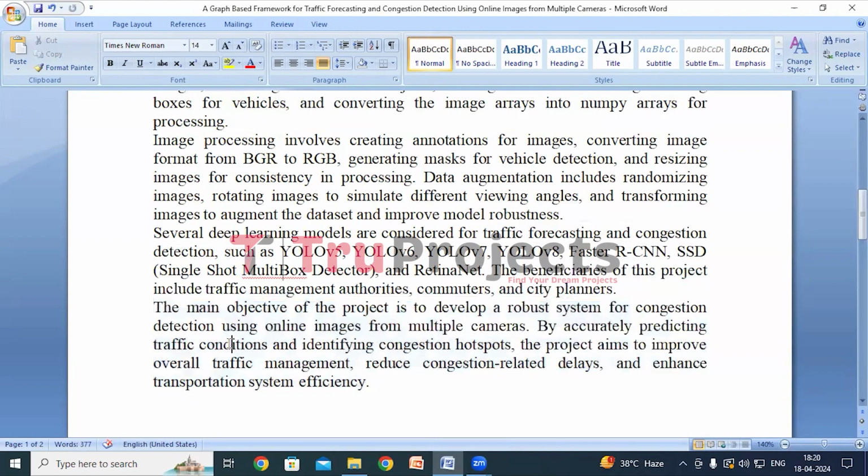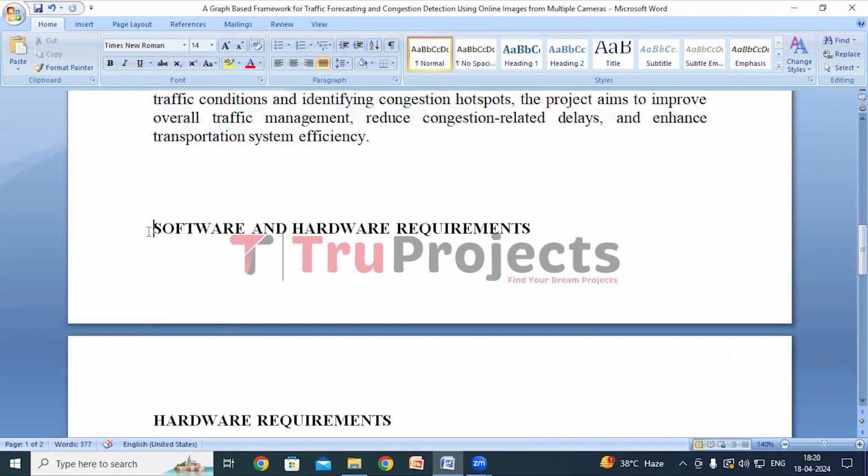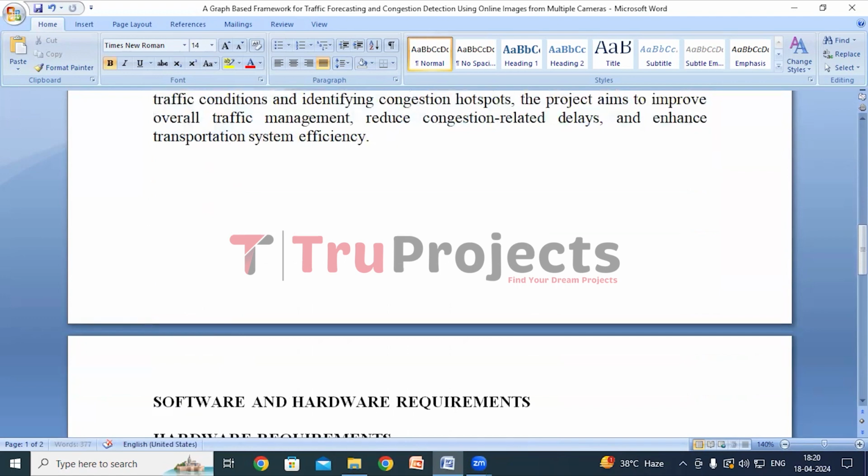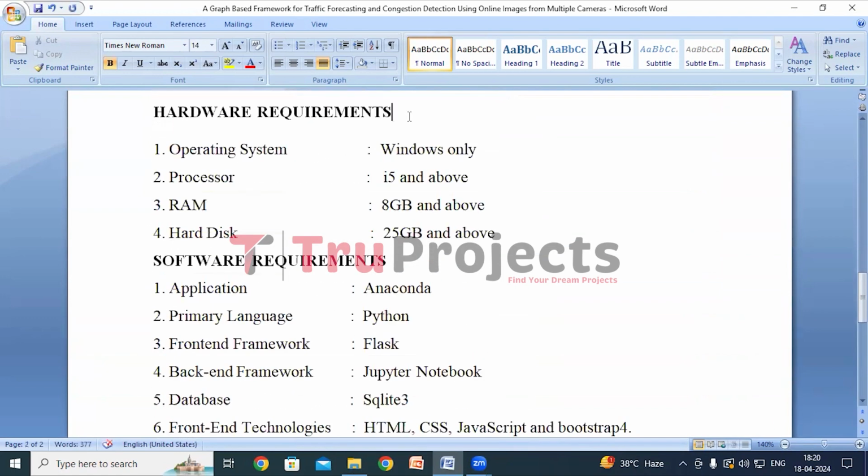So, this is what happens in this project. Now, we look at the software and hardware requirements. So, hardware requirements are operating system of Windows, processor of i5 and above, RAM of 8 GB and above, and hard disk of 25 GB and above.